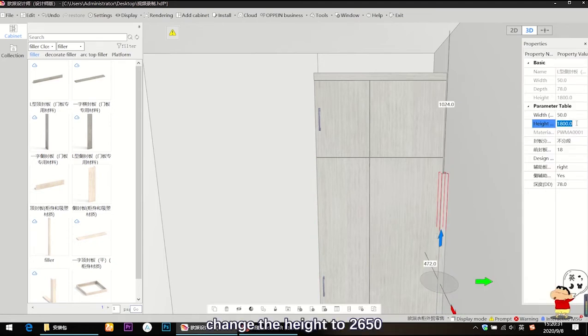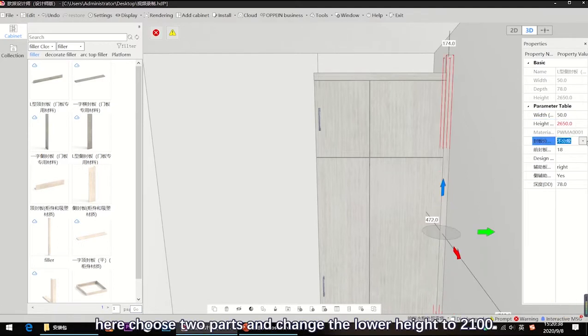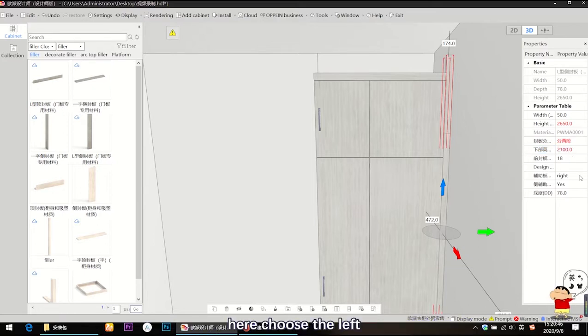Then change the height to 2650. Here choose two parts and change the lower height to 2100. And here choose the left. Then adjust the set filler position.